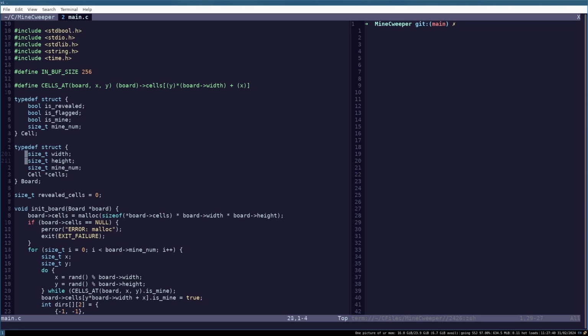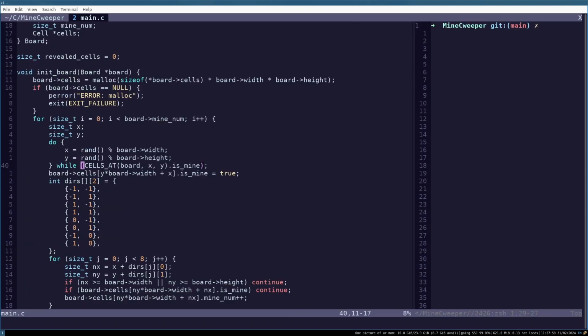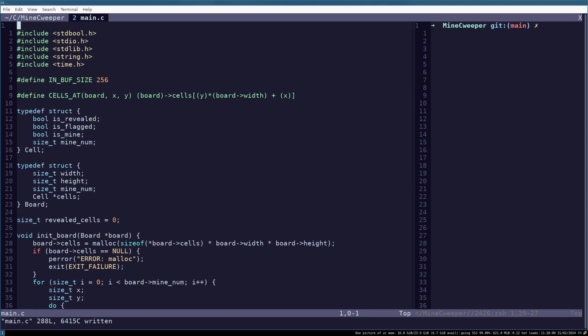So it just makes it a tad bit more readable. If you look at this, it's way more readable than all of that gibberish. Here as well. So passing the board, the X and the Y. That is the order, right? X and Y.